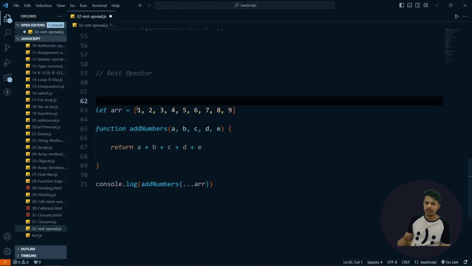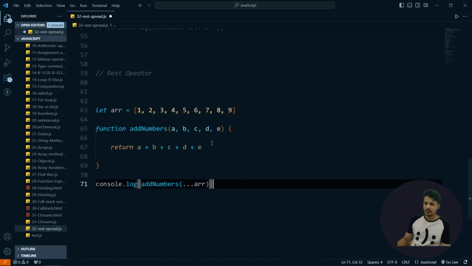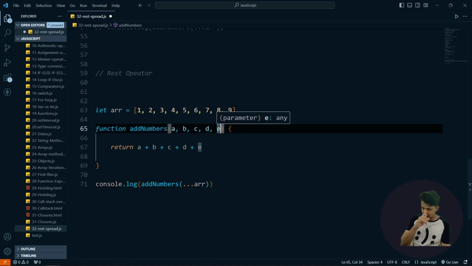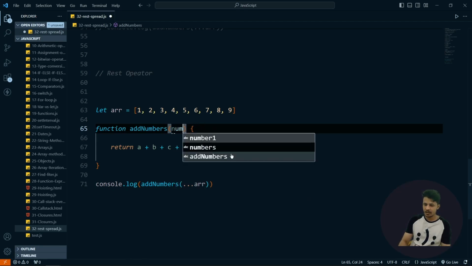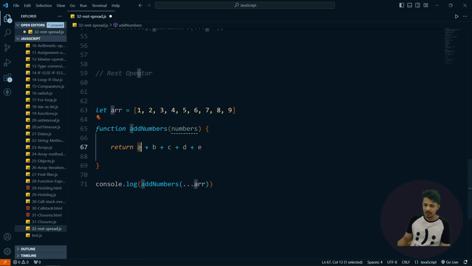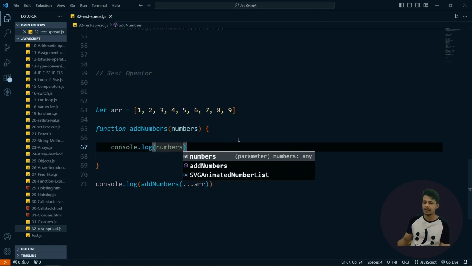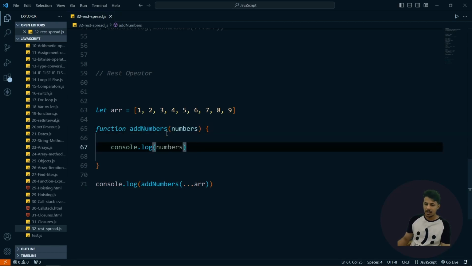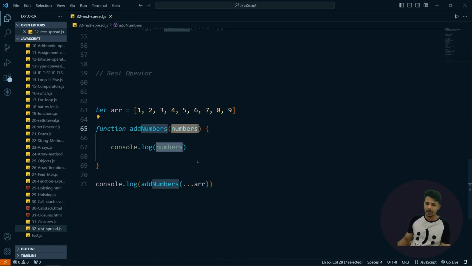Now what we want is, from this array, I want to get whatever numbers we have present in the array. So at this point, instead of providing these many things, you just provide numbers. Let's remove this and try to console it to see what exactly we are getting in the numbers. We haven't used the rest operator yet, but we are just checking what we are going to get inside the numbers.